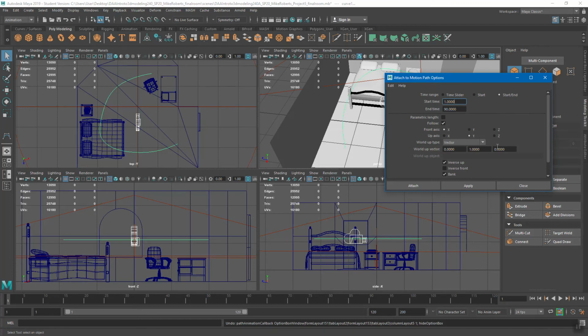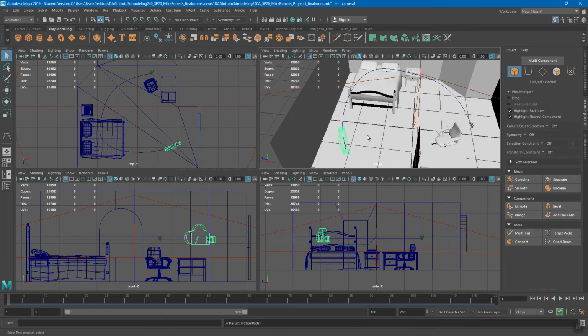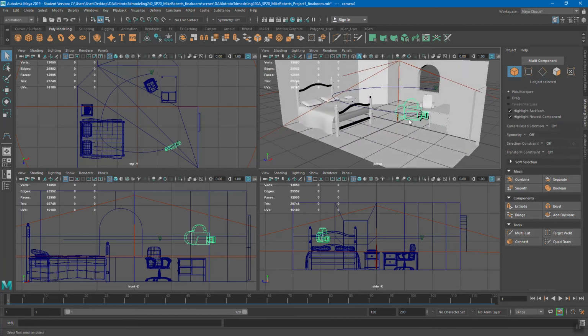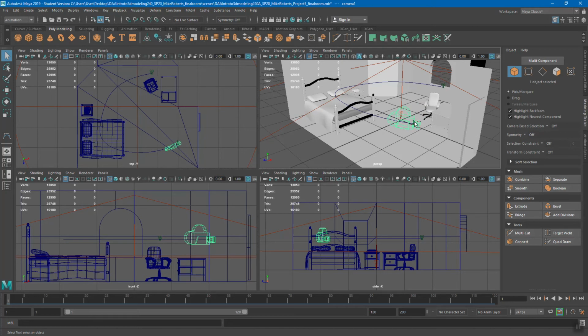And let's see, a lot of it's already set up. In this case, if I remember correctly, front axis should be Z. And we'll leave the inverse up off. And then we'll hit attach. Now you can see that the camera's pointing in this direction, right? But it's now following the path properly.